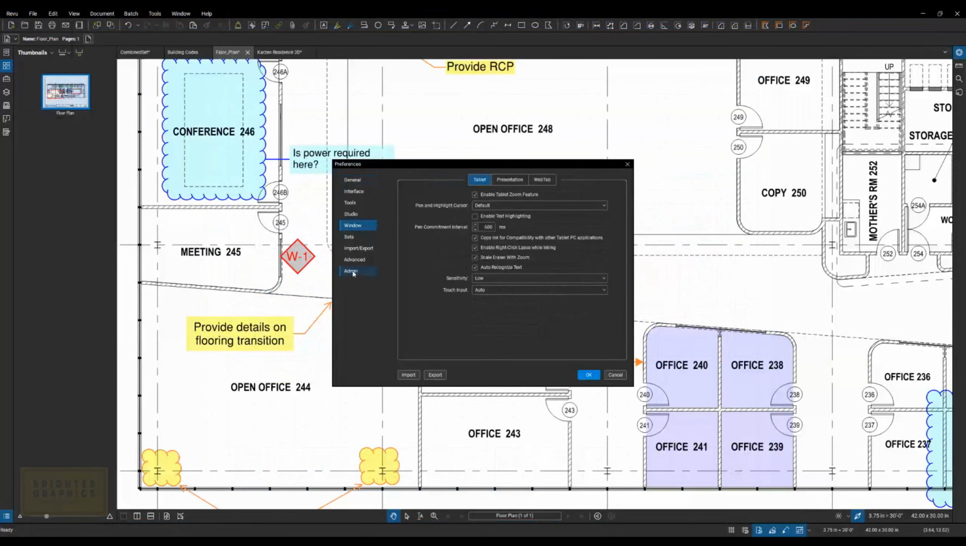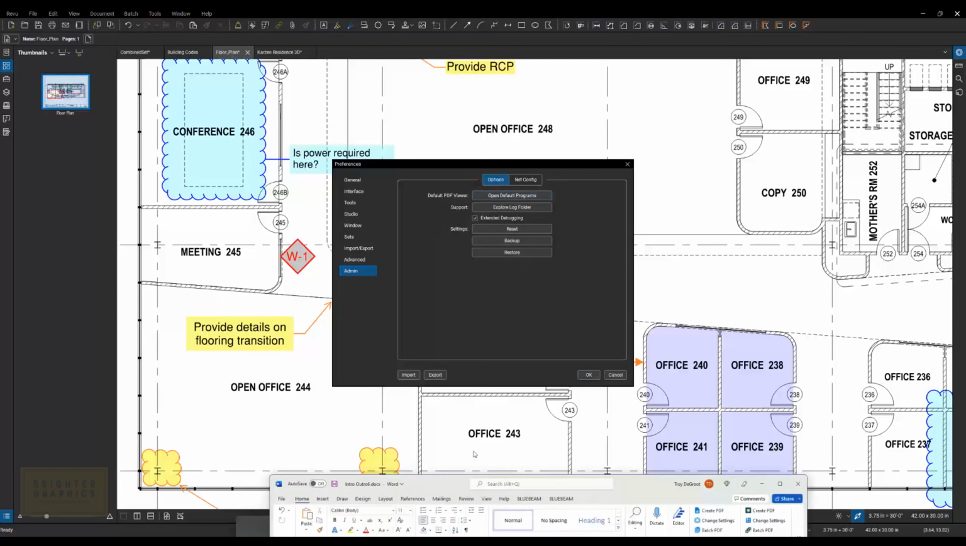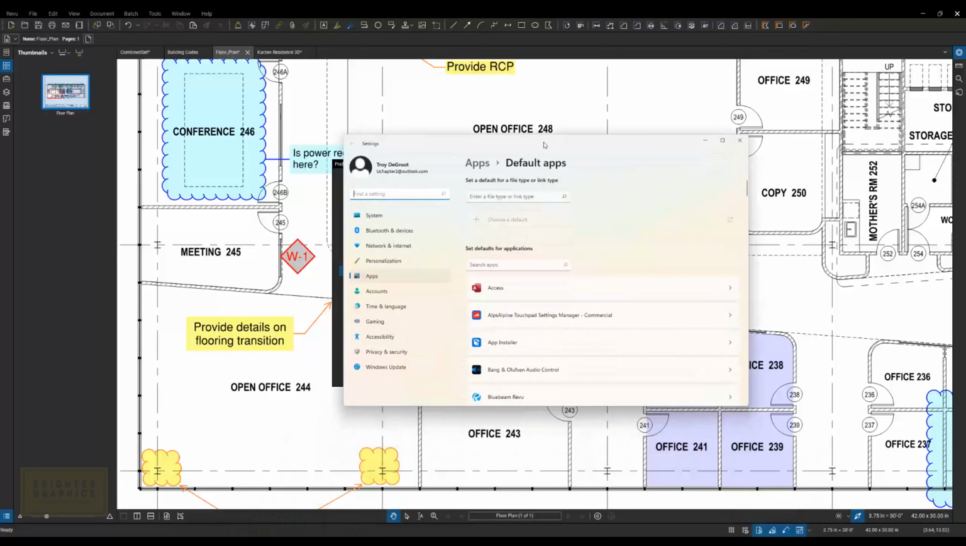I'm going to go down to Admin, and on the Options tab here, this is where you can set Bluebeam Revu as your default PDF viewer. So you're going to click on here. It's going to open up your settings, and you can go ahead and do a search for PDF. And in here, you're going to set your default to Revu. And then anytime you get an email or anything, you double click on a PDF, it's going to open it up in Revu like we want it to.